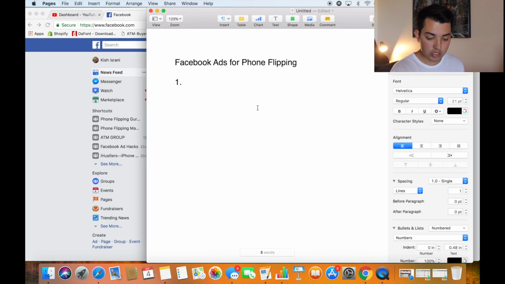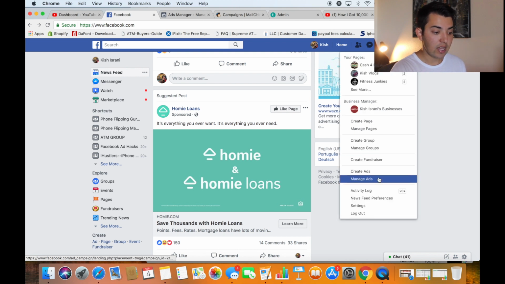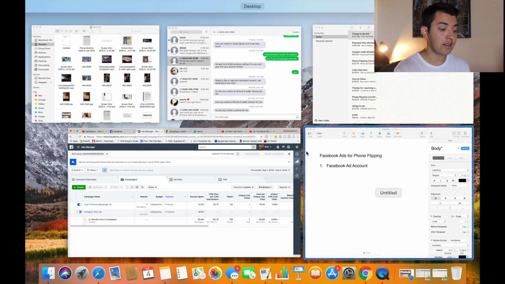So the first thing you're going to need is a Facebook ad account. That basically means it's just an ad account. You set it up through either your personal profile, or you can create business profiles. I'm not going to get too much into it, but if you go over here, this is my personal profile, I'm going to go to this little arrow over here and you can either do manage ads or create ads, and that's going to take you to this page over here, which I'm going to be talking to you guys about in a little bit.